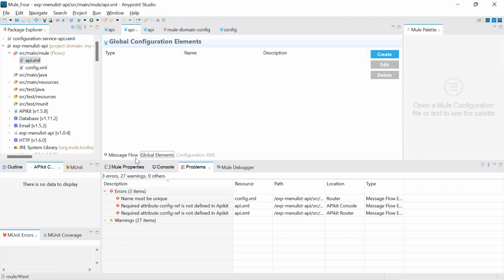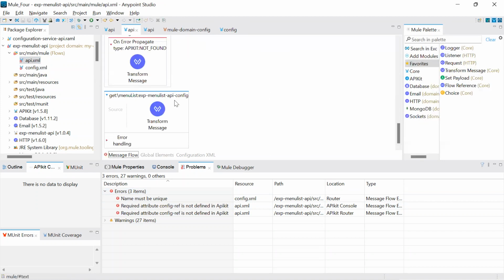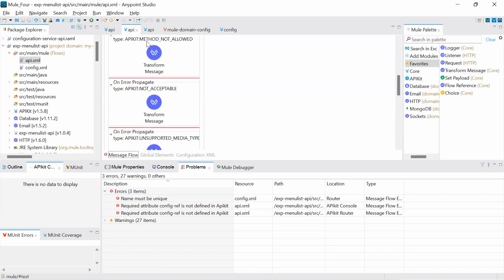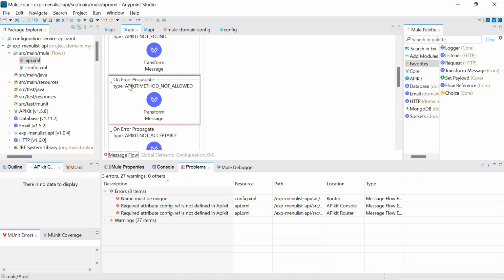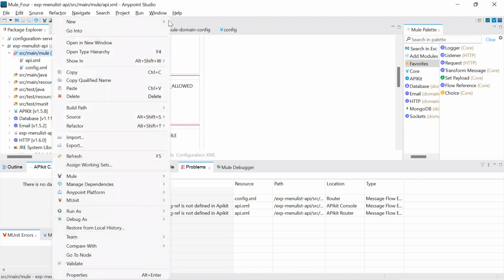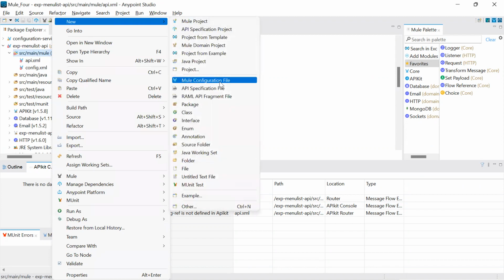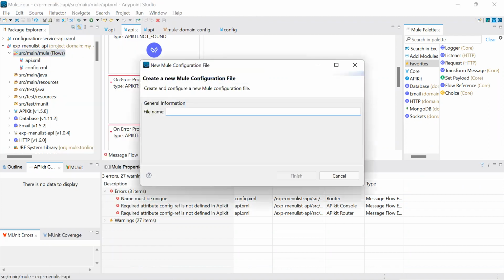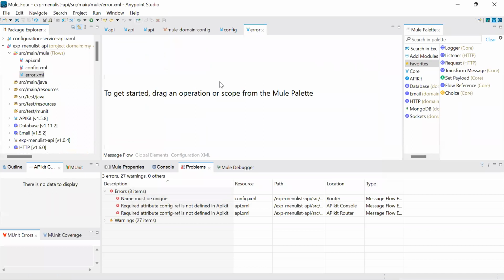Then this API.xml. It should have only this flow list. There should not be any logic. Then create one XML for error handling, like errors.xml or something.